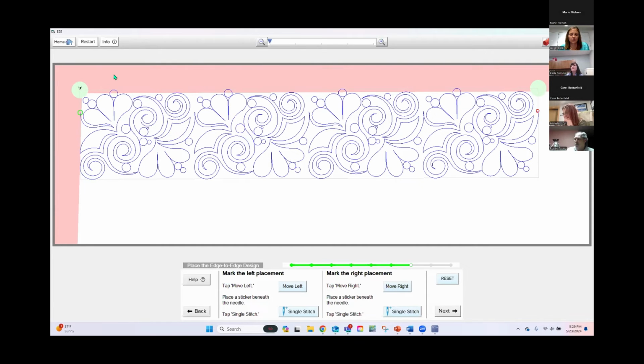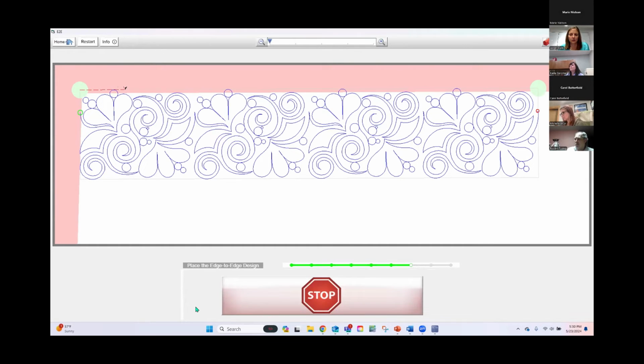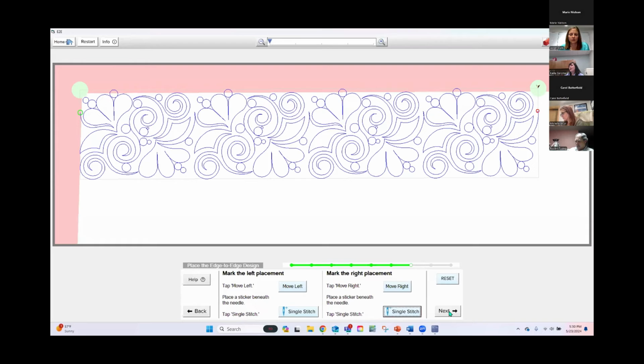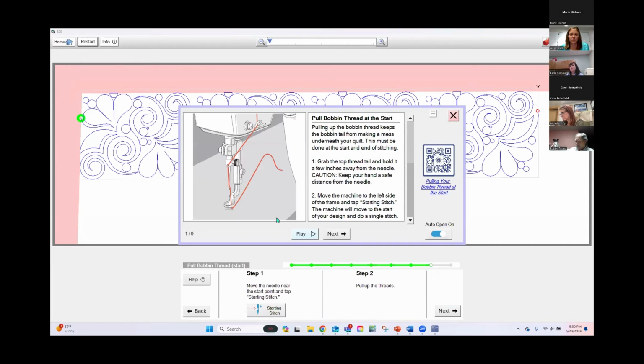Okay. Now that I've placed it in a different area, I have to have it move to the left, and then single stitch. You're going to place your sticker underneath it or use something to mark it, and then use the single stitch to mark. And now we'll have it move to the right. I'll place my sticker after it moves to the right, underneath the foot, use my single stitch to mark. And now I have placed my design for my first section, and we're good to go to sew this out.